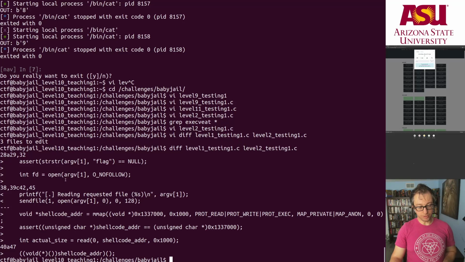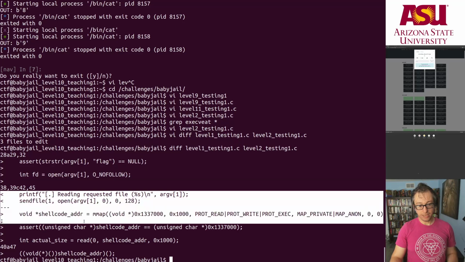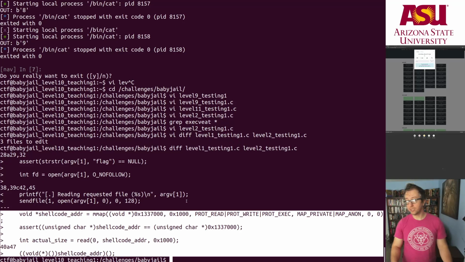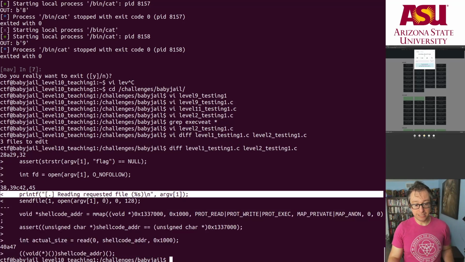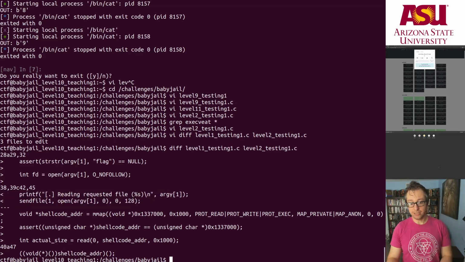Okay, there's a couple differences. The big difference is level 2 lets you open a file. That's one thing. And level 2 has you enter shellcode instead of just a file name. But keep in mind that the way that level 1 and level 2 build the jail is the same.